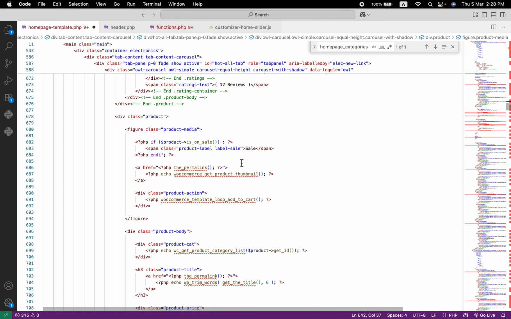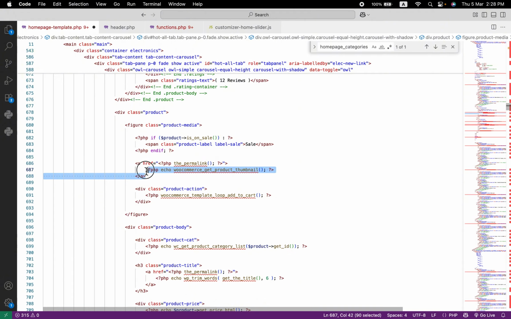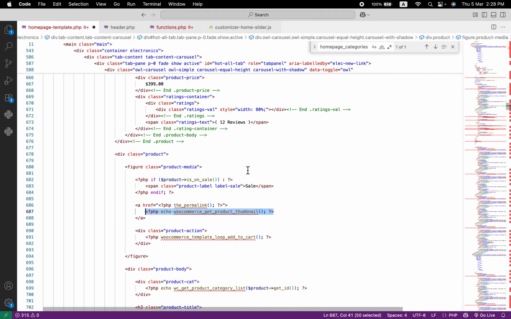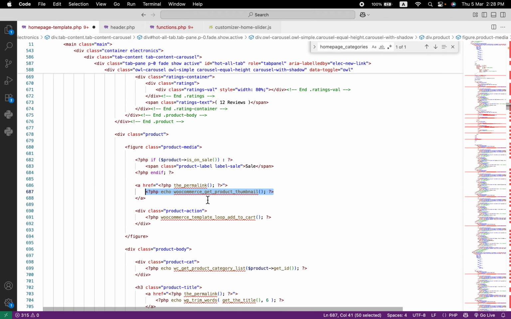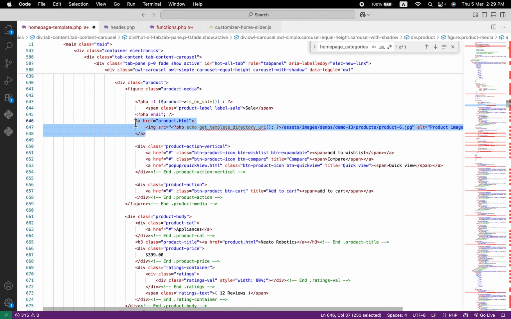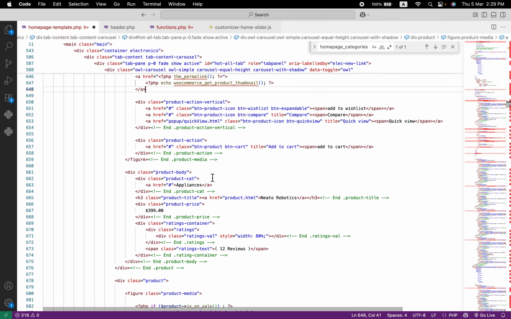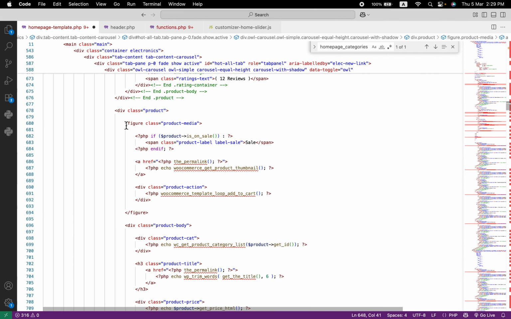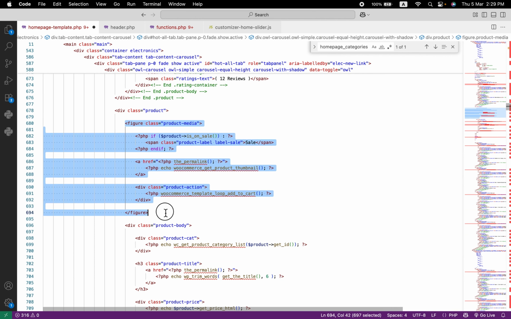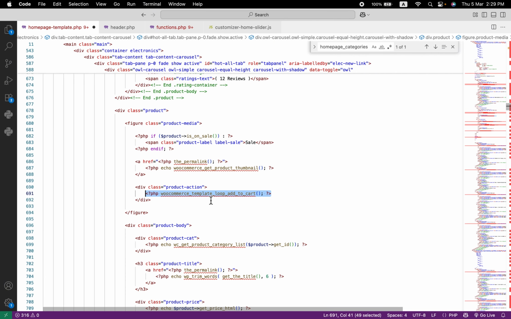Let's copy the image. Okay, this one is the same. Product action, vertical. Let's remove this. Action. Template loop and add to cart.